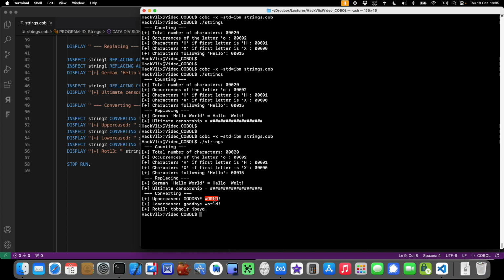As we expect, the uppercase version of string 2 is goodbye world, all in uppercase. Then we have the lowercase version here. And if we apply the rot13 transformation to goodbye world, we get the string COBOL.